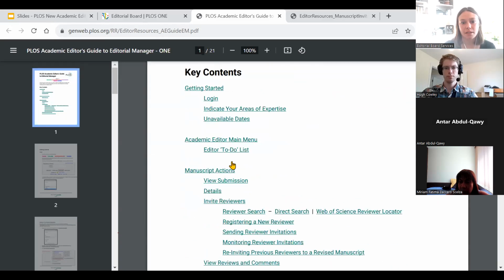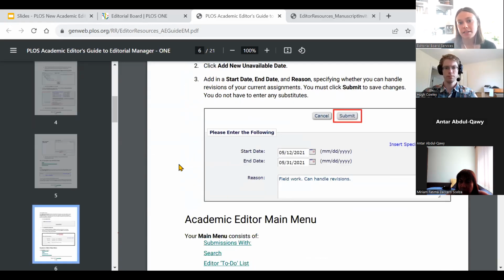And then I also want to call out unavailability dates. If you scroll all the way down on that update my information page, you can submit unavailability dates. Maybe you have field work, maybe it's just a busy semester and you don't have time. You can indicate that here, and maybe you still want to handle the papers that you're currently handling or that might be out for revision. You can go ahead and leave that note here. We do pay attention and read these unavailability dates.